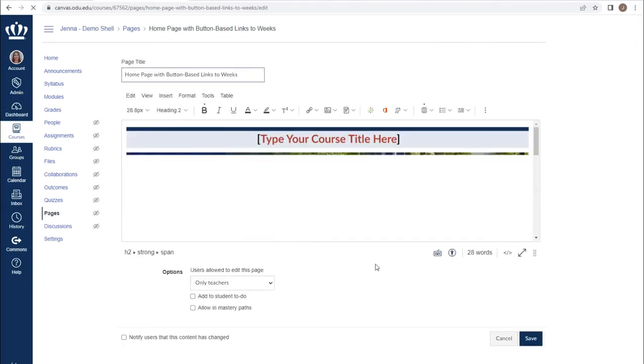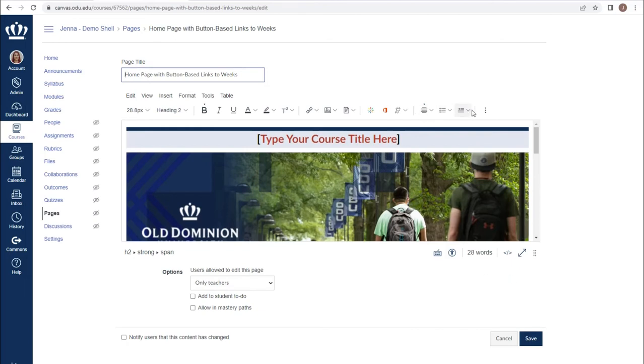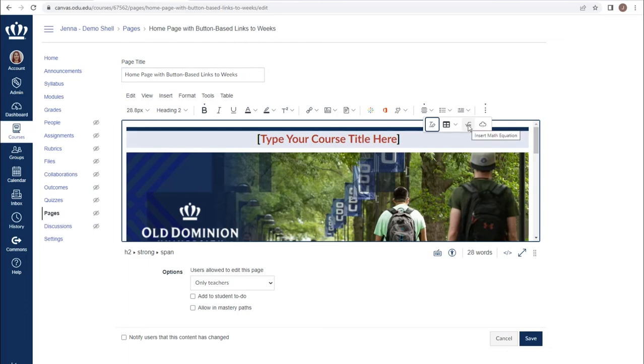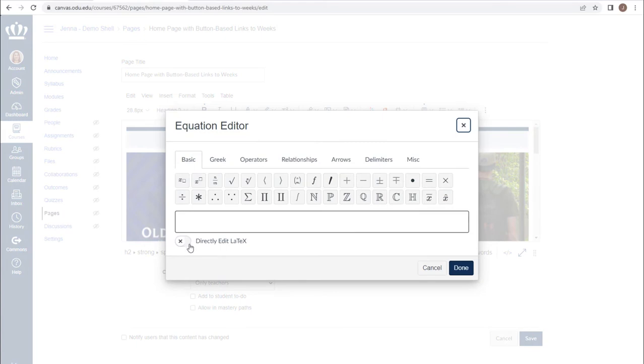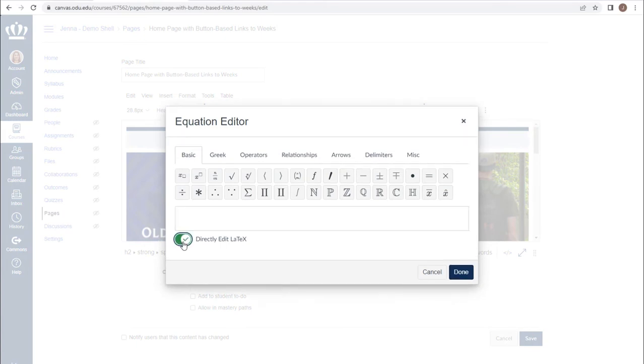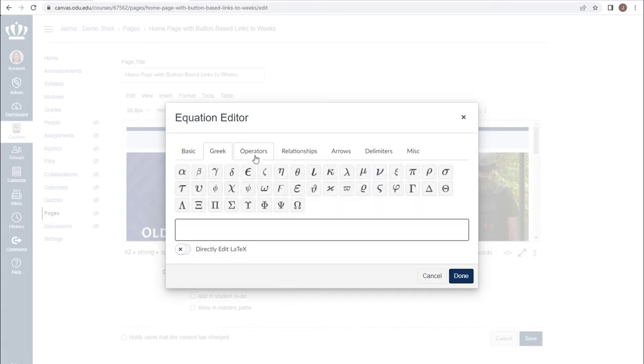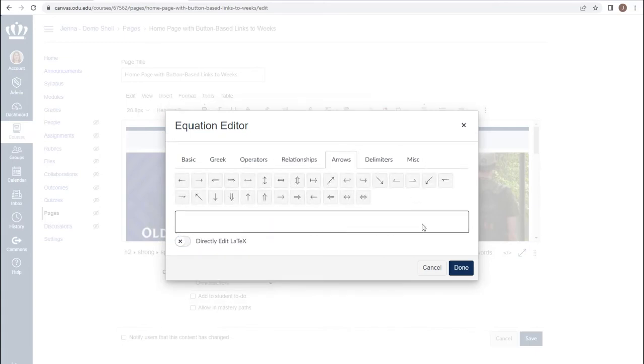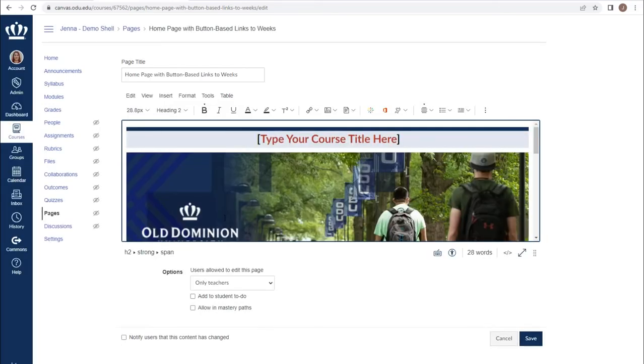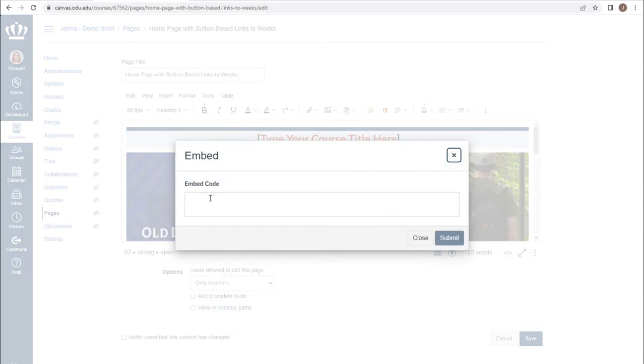Let's go back into edit mode and look at some other features. I do have, for math folks, the ability to embed mathematical equations, and there is an ability to embed LaTeX directly. So if you've got that, you can toggle this on and paste in that code. For those that are building, you have access to the major characters. If you have content from elsewhere that you need to add, such as where you've been provided an embed code, you can use the cloud icon to paste in that embed code and embed those items.